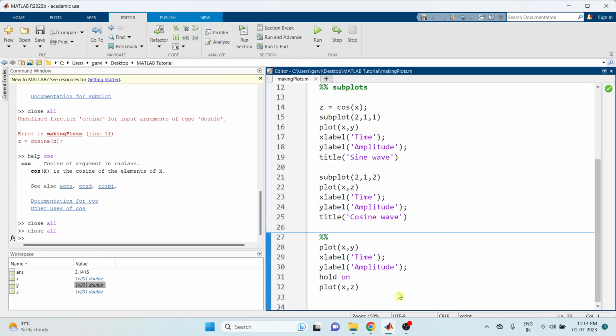To improve the visibility, I can make use of legends to indicate what the graphs are showing. So the first legend will be sine wave, and these should be in the order of the plot functions we are giving in the code. So for example, if I'm plotting sine wave first, I should be giving the first legend as sine wave, and then the second legend would be cosine wave.